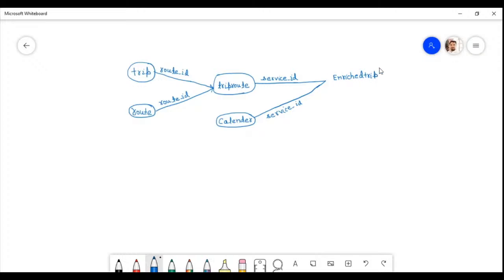Yeah. So this is going to be your final result as per the business logic, as per this project. So trip and root. So what did we do in our first step?